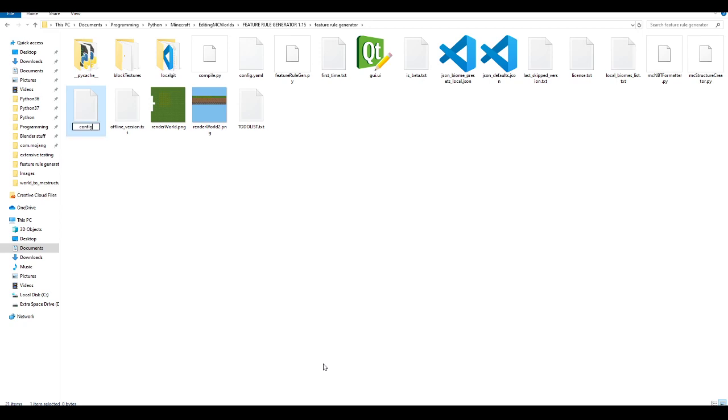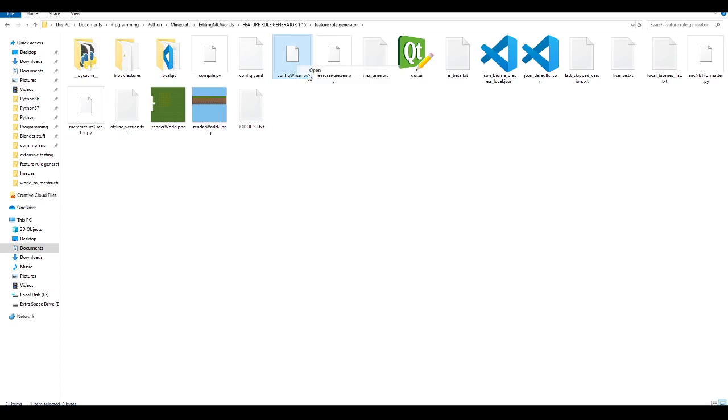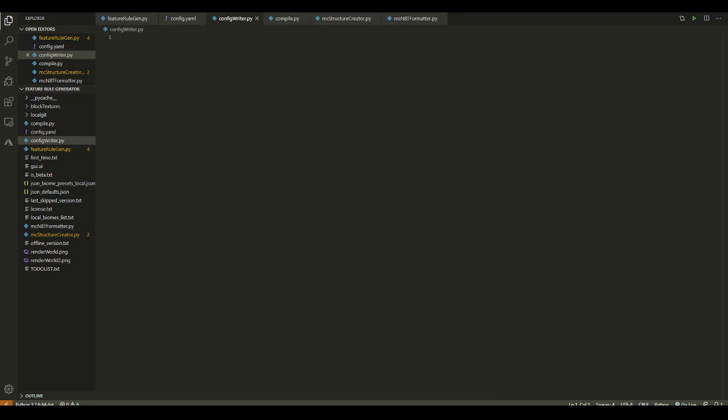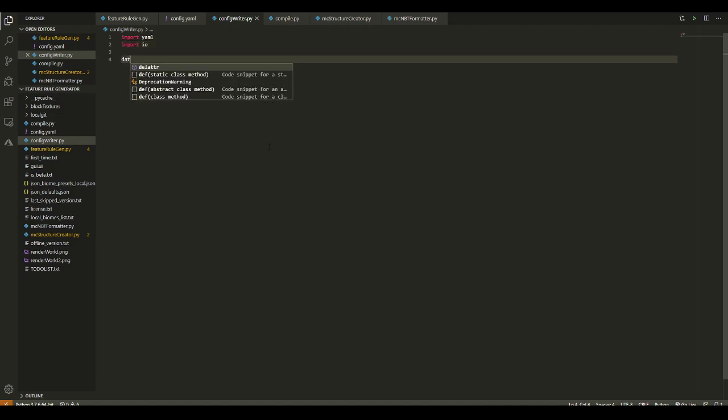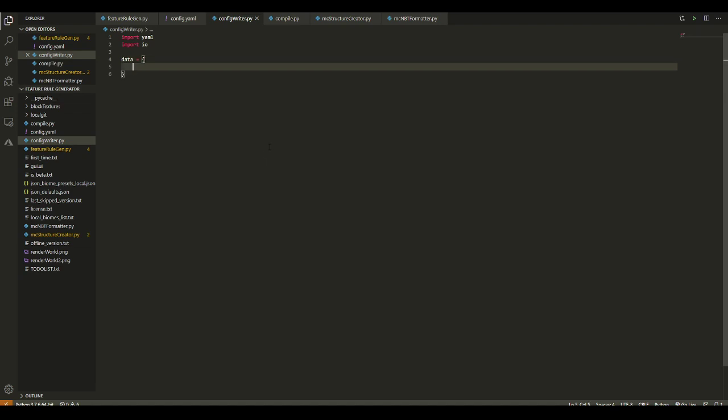So I'm going to write config.py. Okay, so this program is going to open up the config file and write some default data into it. So we need YAML, which comes with Python, so that's pretty good. Data. This is just going to be, I guess I'll do this.